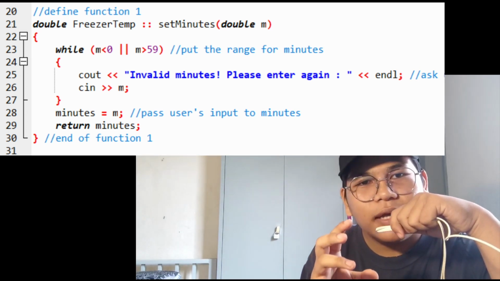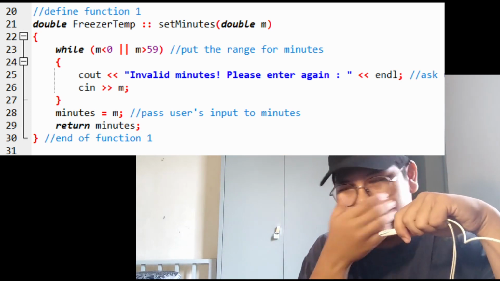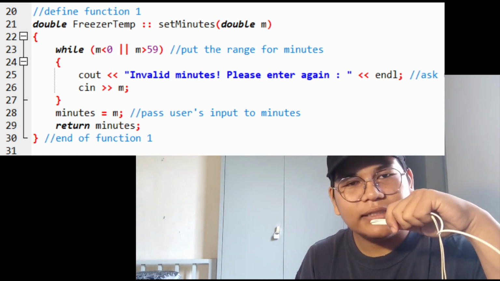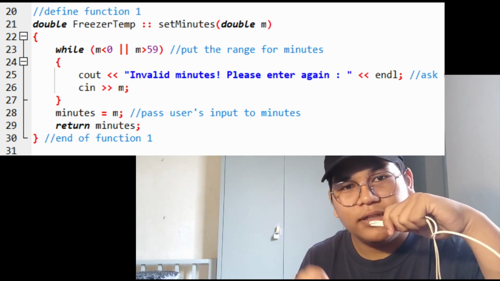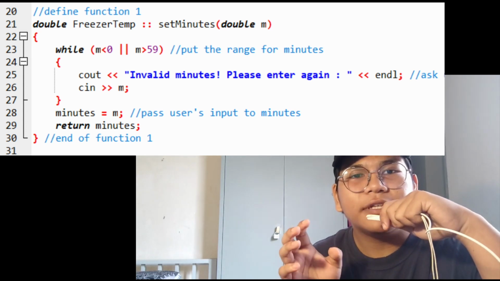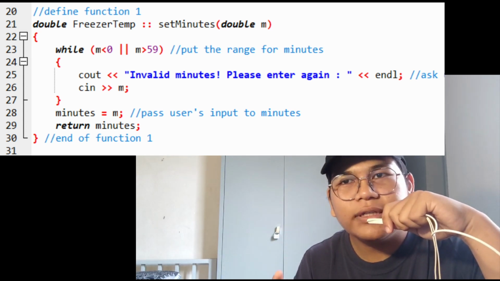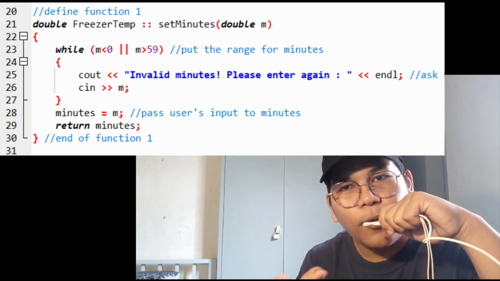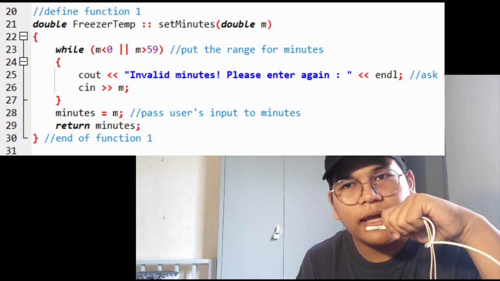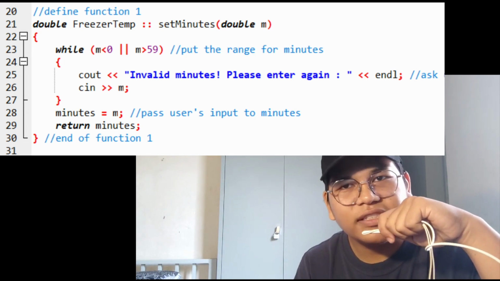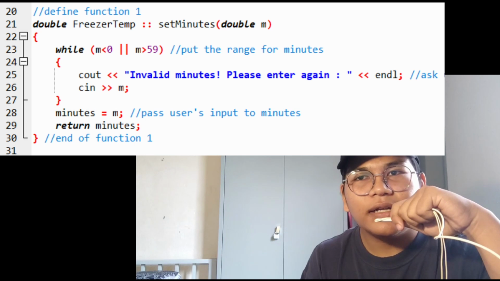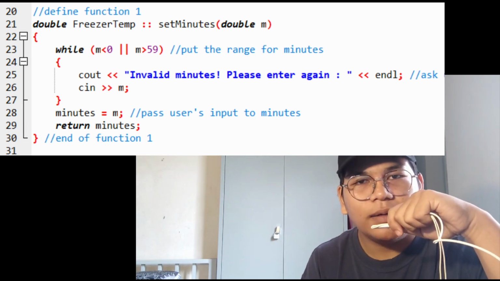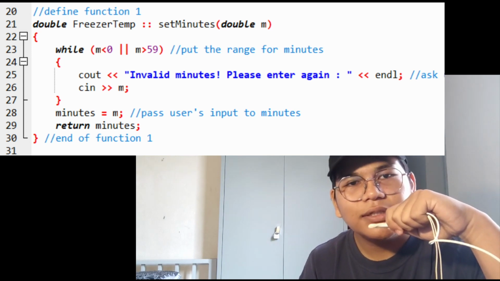So the objective of this function, as you can read, is set minutes. So what digit contains a minute, which is 0 until 59. So if the user inputs another number less than 0 or more than 59, they're going to be warned and told that it is invalid minutes, please enter again. Because we're going to separate the terms, the minutes and hours, because the formula only uses hours to calculate it.